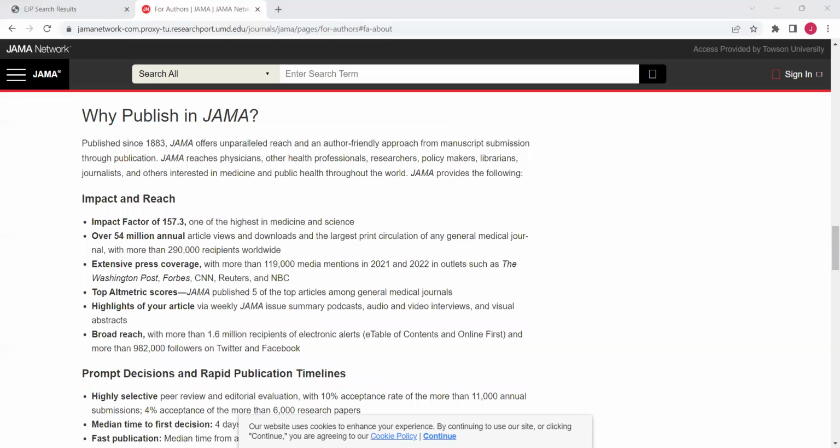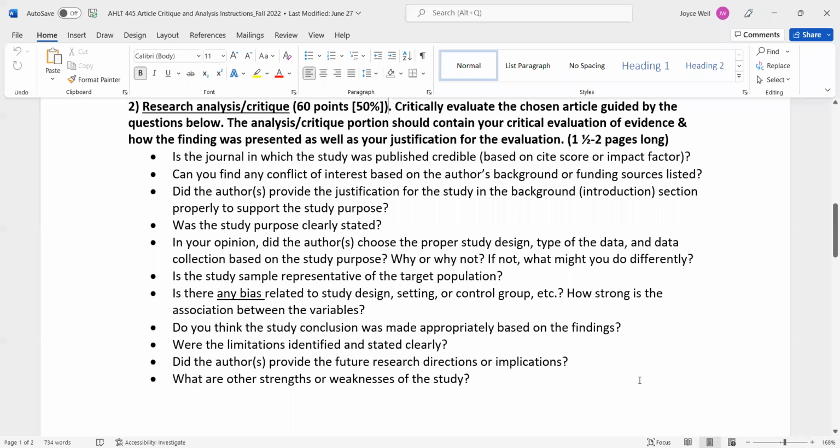So I'm going to go back to the requirements just for a second. That was the big piece. I want to make sure that you have access to that information. And then, did you find any conflict of interest? Remember, some of the authors may say, I'm supported by a research organization that funded this study.